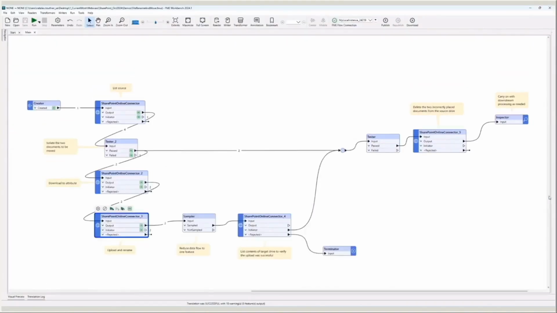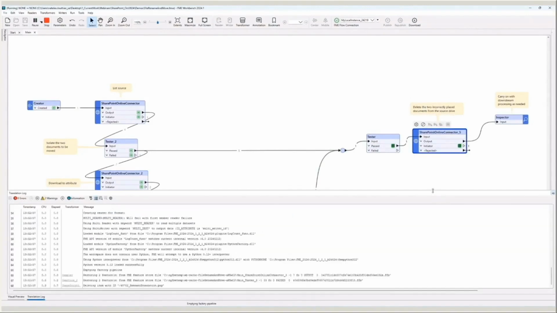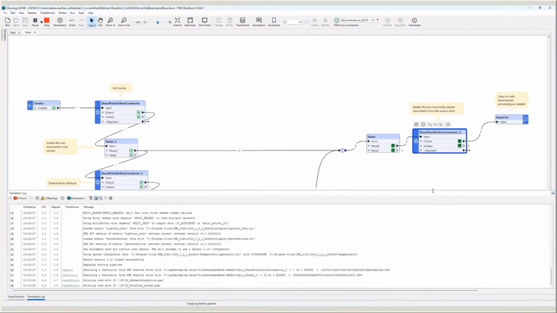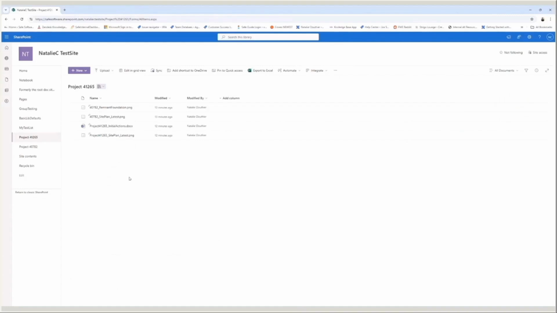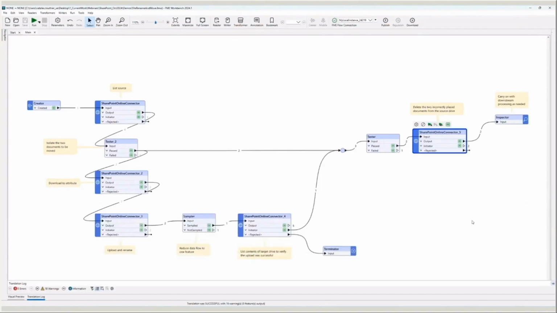So now that I know that my upload was successful, I can move on to the cleanup. So let's run this one and just make sure that's successful. Okay, and now if I refresh 41265's contents, you'll see that those two documents are now gone. Okay, so it's just a basic workflow that you can use to upload and rename SharePoint items as you see fit.